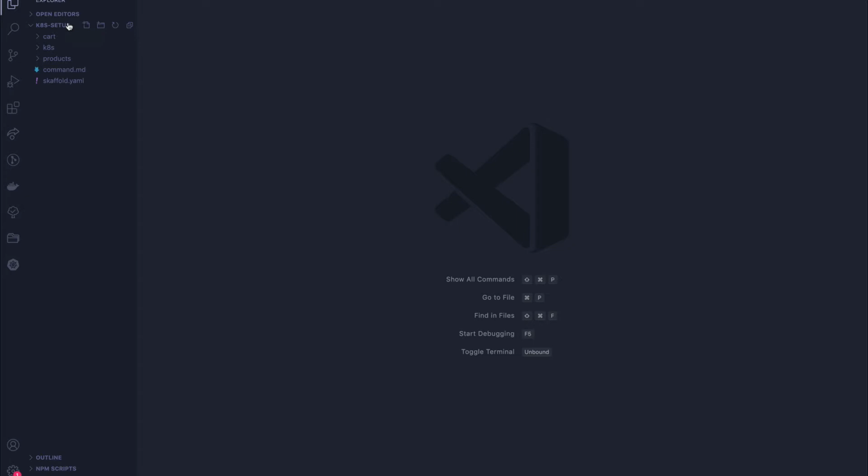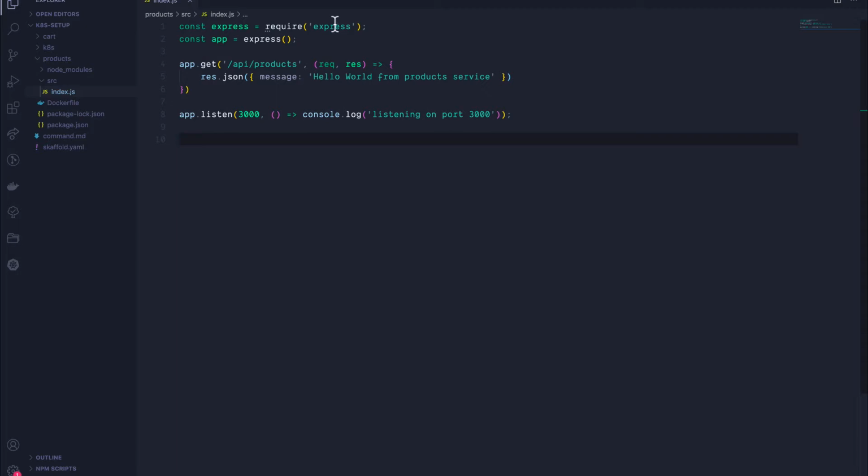And then you have a separate service for cart, which is responsible for, let's say, keeping track of users' cart and communicating with the database that is appropriate for the cart. And similarly, you can have many more services, but for the purpose of this demo, I'm creating two very basic Express applications. And if I open the products file in the src, open index.js, you can see that I'm creating an Express application, and it is going to respond to this endpoint /API/products with the message hello world from products service. And this application is listening on the port 3000.